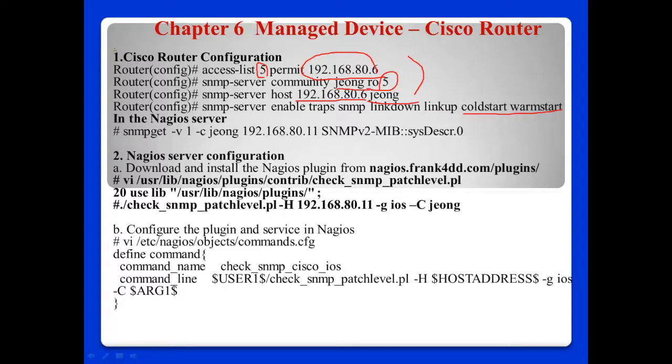And if we are successful in configuring the router, then in Nagios we can test this configuration using this command. SNMP get, the community will be John, and 8.11 will be the Cisco router IP address. Using this, the Cisco router will reply to this command. And the number 2, Nagios server configuration.